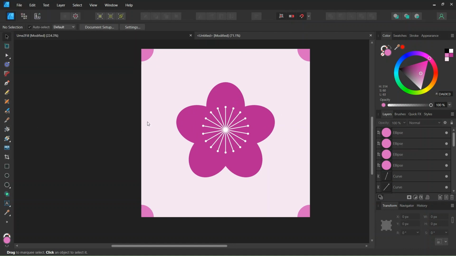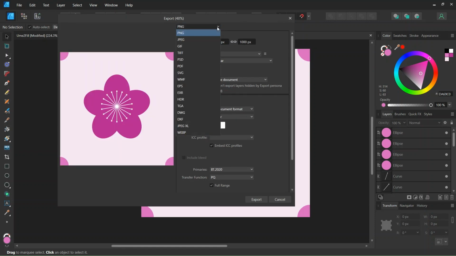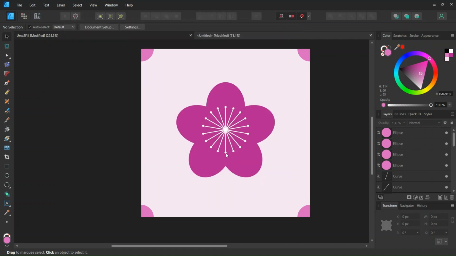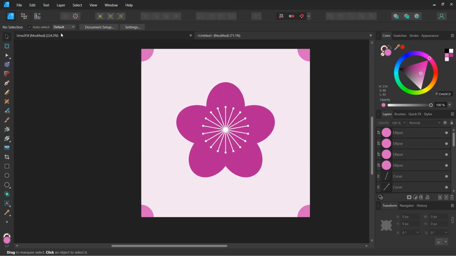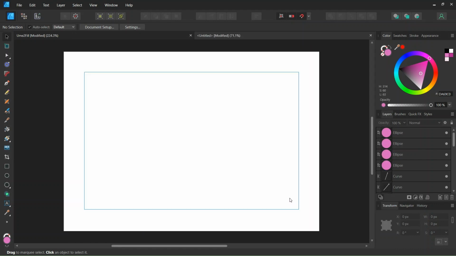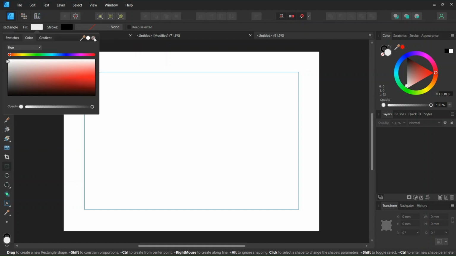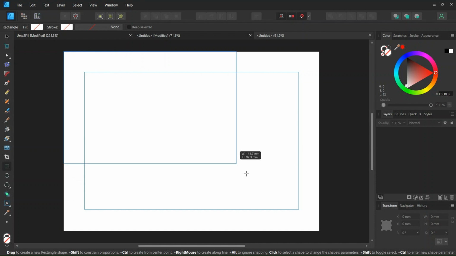So we go to File, Export. We set the file type to PNG and area to all document, and we click on Export. And then we go to File, New, and we create a new composition. We take the rectangle tool, we set the fill and the stroke to none, and then we go ahead and we create a rectangle all over the composition.